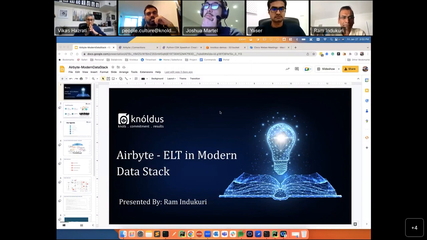All right, I think today's presentation is mostly focused around Airbyte. What is it? Why is it needed? And give you a little bit more familiarity into internals of Airbyte. And I did some work to develop a custom connector offline. And I'll just show you a very simple connector that connects one source to a destination.